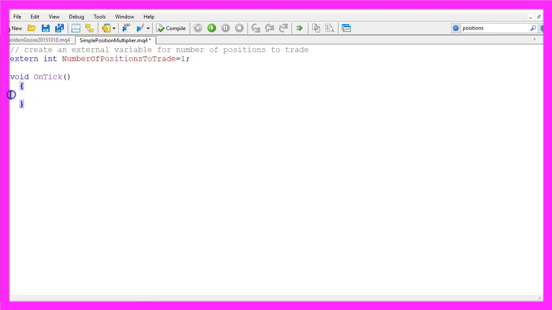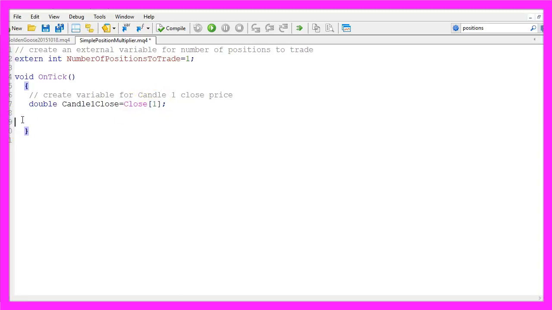Okay, in the OnTick function we want to create a double variable that is called candle1 close, and it contains the value for the close price of candle 1. Let's do that same thing again, but this time we call it candle2 close because it contains the close price for candle 2. And now we want to stack a few conditions to open a new trade.